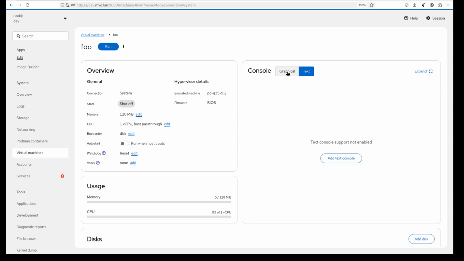Normally, when you create a virtual machine, it automatically gets graphical and text consoles, but it's possible that they don't have any, and Cockpit can now get you out of this. As you see, the machine is not running, but you can still switch between the consoles here, just so that we can tell you whether they even exist or not.